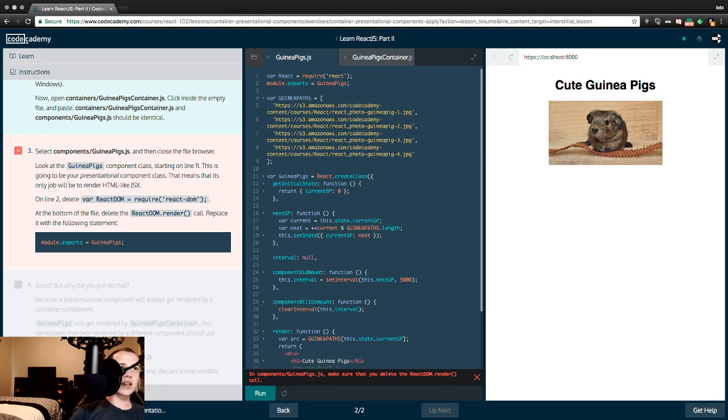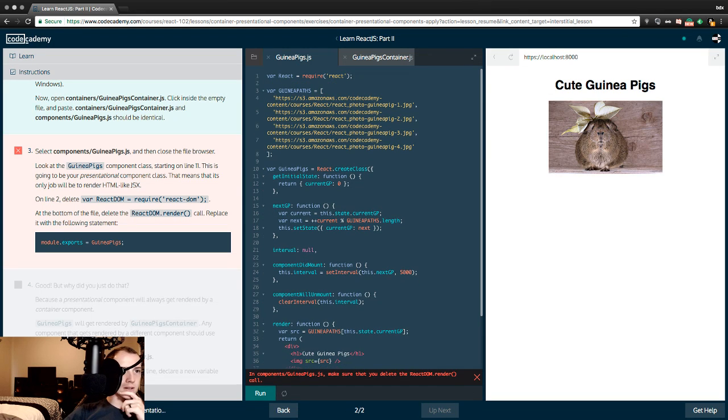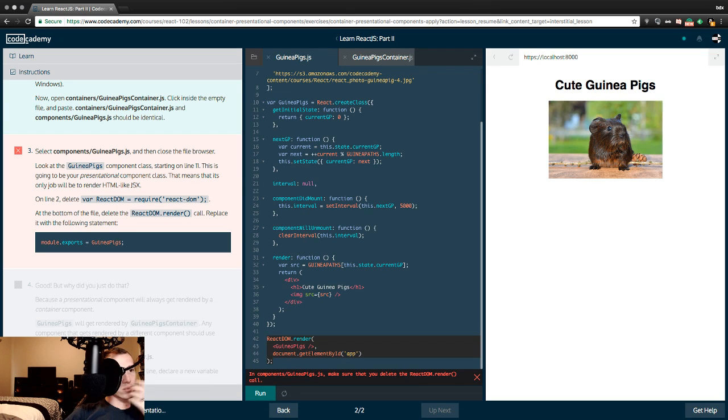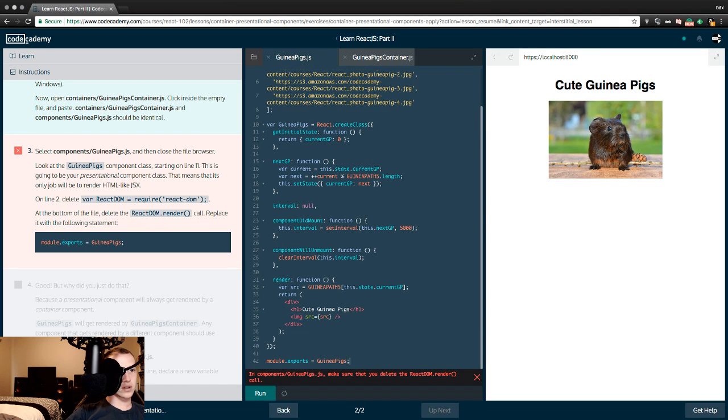And now at the bottom, I was thinking to myself, doesn't module.exports usually go at the bottom? It's because it usually goes at the bottom. Should have listened to my spidey senses. Okay, so we're replacing ReactDOM.render with module.exports equals guinea pigs. That makes so much more sense.